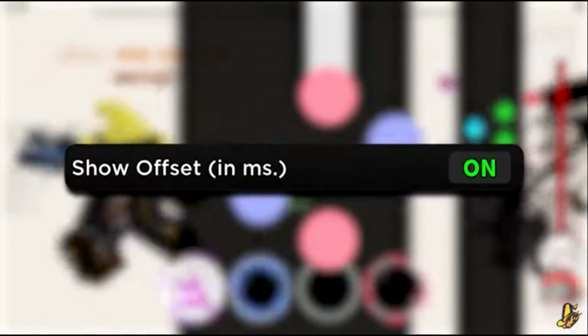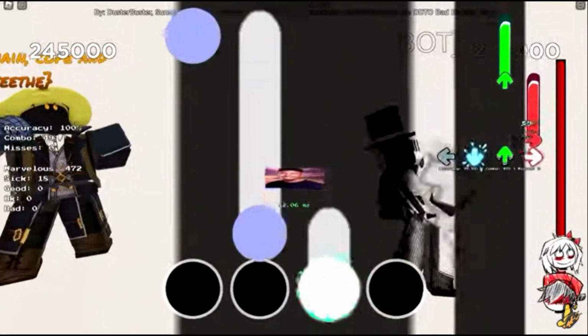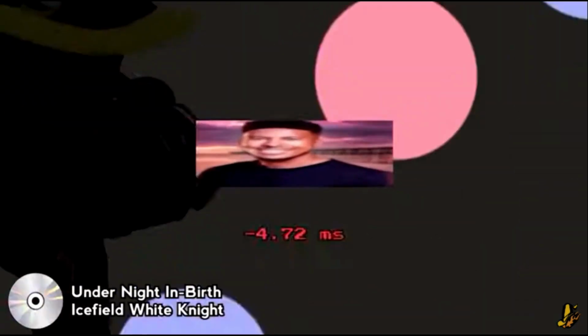Show ratings. Shows ratings when hitting notes. Show offsets. When enabled, when hitting a note, you can see a millisecond value below the rating, showing how accurate you were. Green means you hit it early, and red means you hit it late.